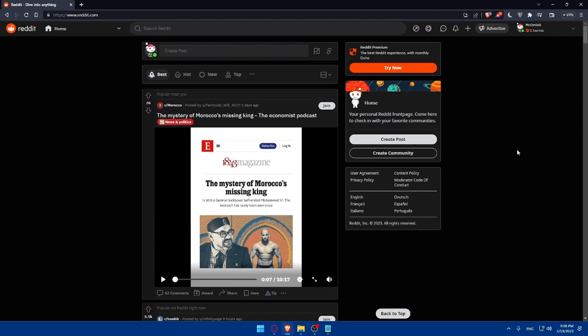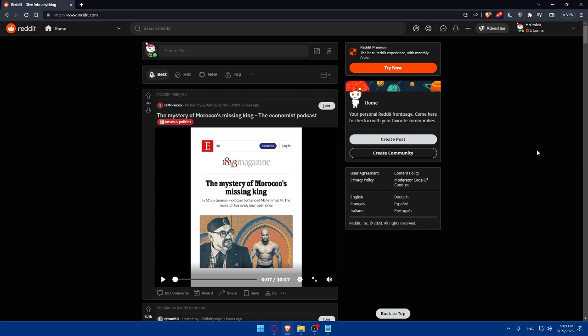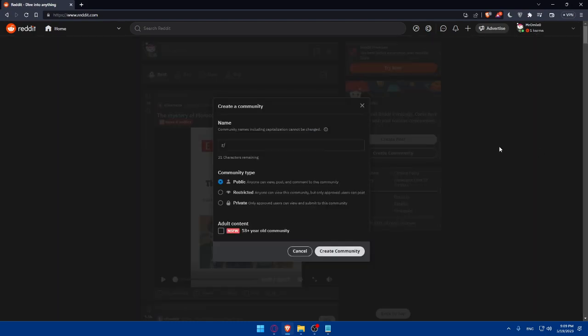Of course, you'll have to click on your Reddit profile icon at the top right corner and simply click on Create Community. You will find this right here. Of course, from the drop down menu, you'll have to fill in the details such as the community name, description and community type. Choose a name that represents your community well and write a compelling description to attract members.